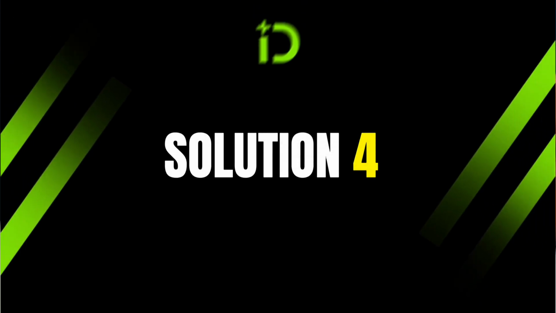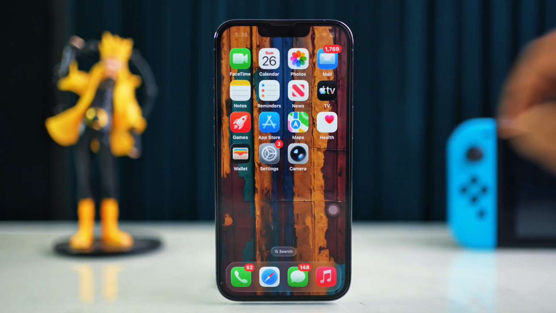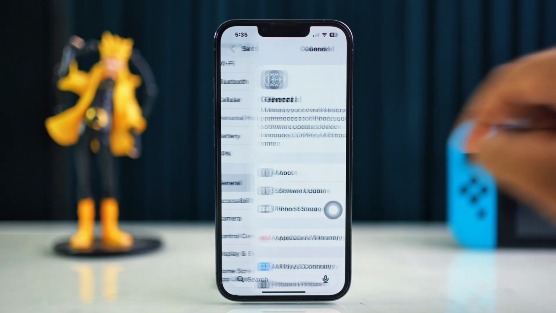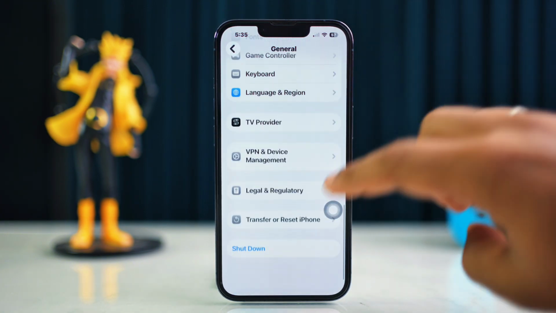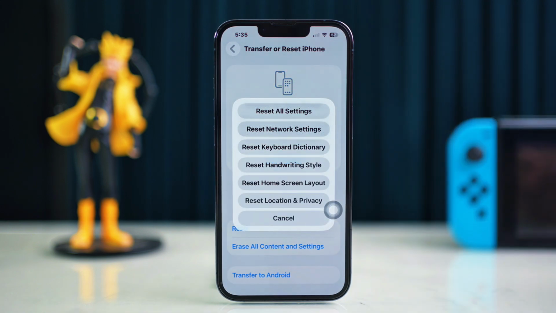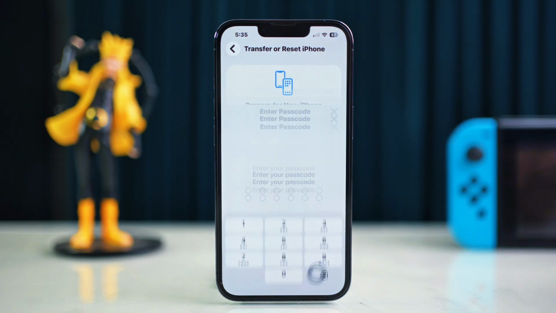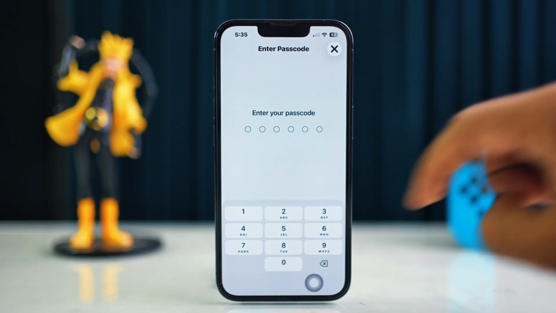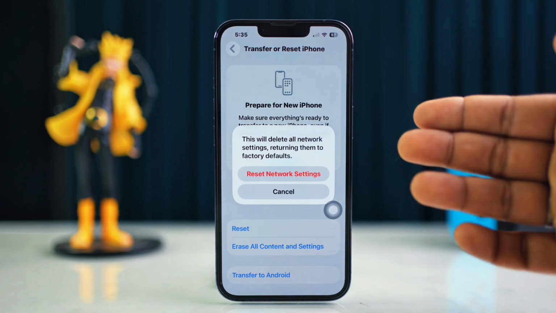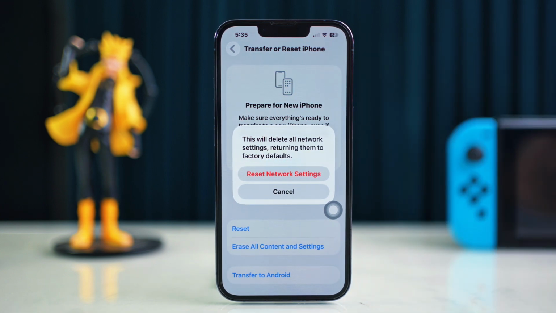Solution 4. Reset Network Settings. Open Settings, tap General, scroll down, then tap Transfer or Reset iPhone. After that, tap Reset. Now tap Reset Network Settings, then enter the passcode of your iPhone if it wants. Tap Reset Network Settings again. After resetting the network, go ahead and check whether your problem is solved or not.